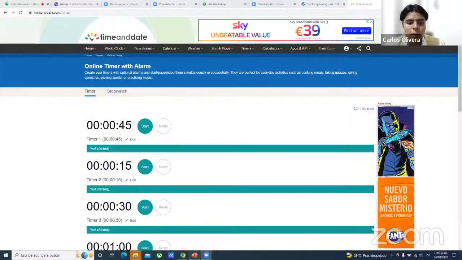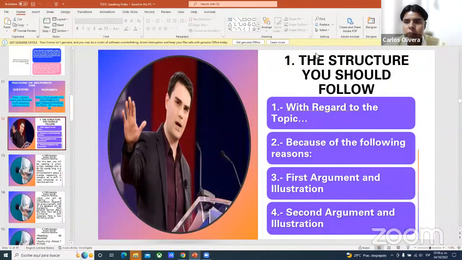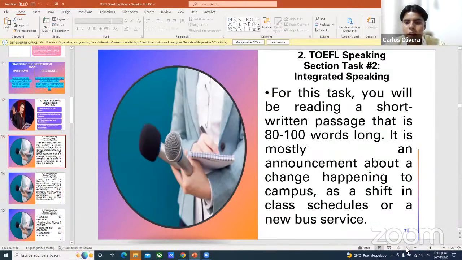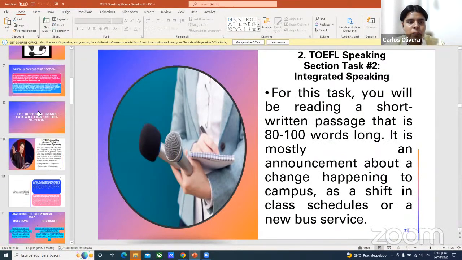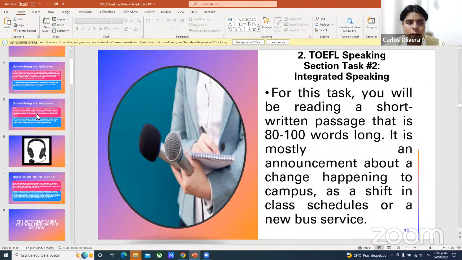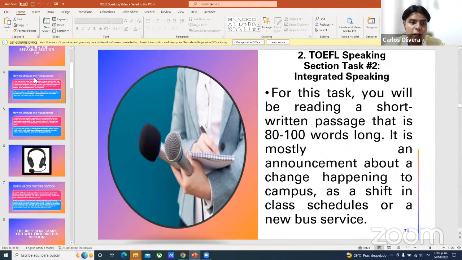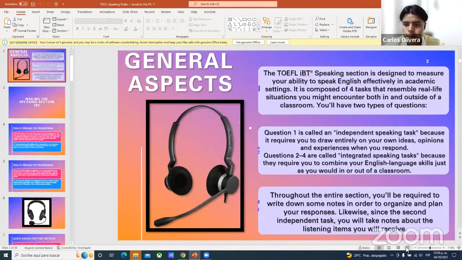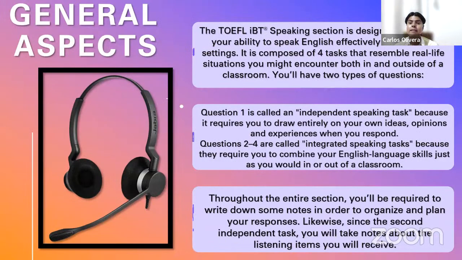So as you can see, here we have the slides we're going to be reading today and discussing as well. So let's start with this. Just a quick summary of what we saw last week about the general aspects of the section. If you remember, I told you there are 4 different tasks in this section. And to this point, we have just seen the first one, that is the independent task.